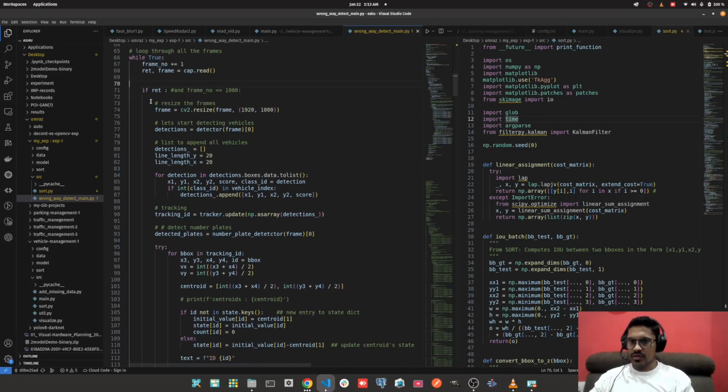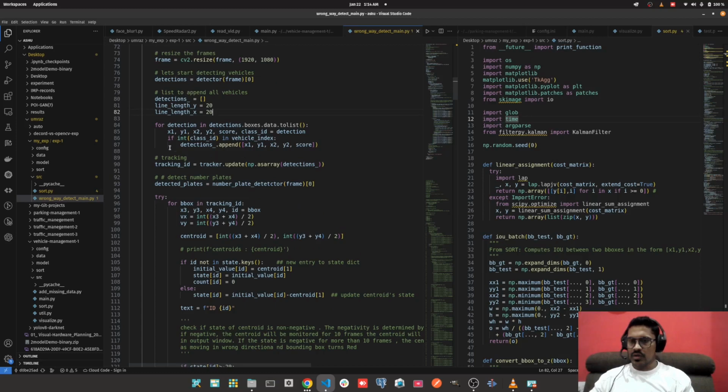As I told you, the resolution I'm using is 1920x1080p. In each frame we are going to detect all our objects and store all those detections in our detection dictionary. Then we filter whatever objects we detect in all the frames, because we are interested only in the vehicles.